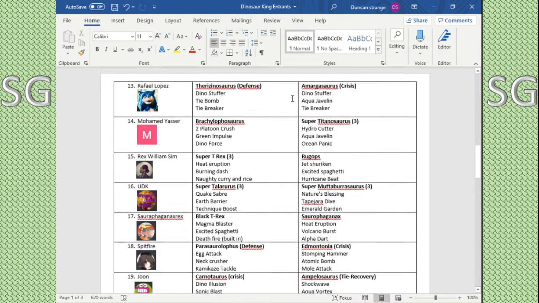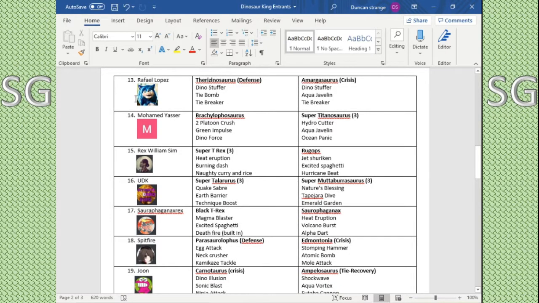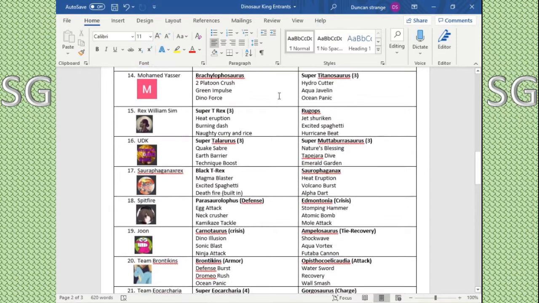Okay, so number 13, we have Sonic the Hedgehog, aka Rafael Lopez, who's using a Verizinosaurus and an Amargosaurus. Interesting thing is he's gone for a lot of tie moves, and he's got dino stuffer and tiebreaker for both dinos, the only difference being their paper moves. And then at number 14, we have Mohamed Yaser, who's using a Brachylophosaurus with that moveset, and a Super Titanosaurus with that moveset. And I actually think I need the code for that because I don't have it.